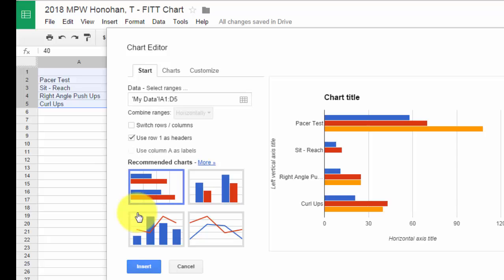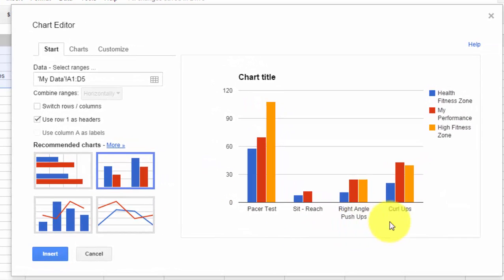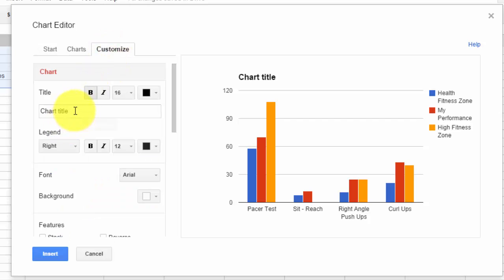And now we have a bunch of different things that we can do on this chart. We've already selected our range, which is great. We're going to take a look at the column. Okay. So we've got our pacer tests, our sit reach, our right angle push-ups, and our curl-ups. A couple of quick things that we can do. We can also customize this so we can change the chart title. So we're going to highlight the chart title, and we're going to type in 2018 chart.